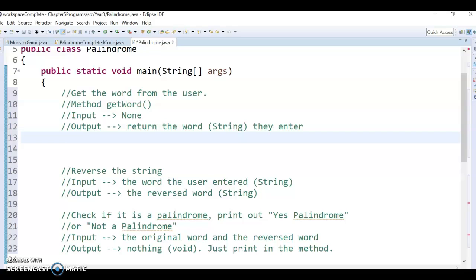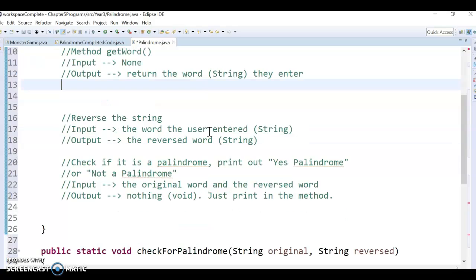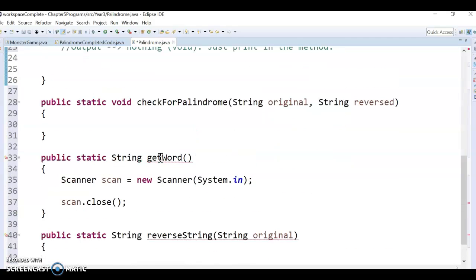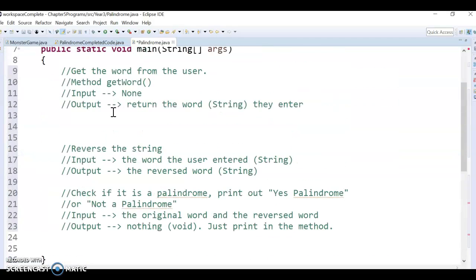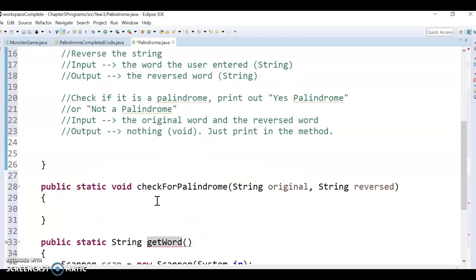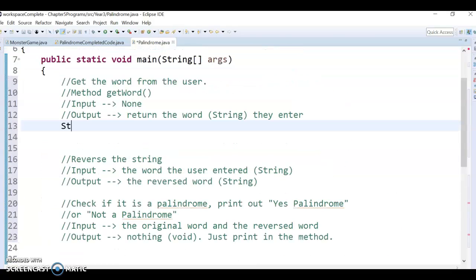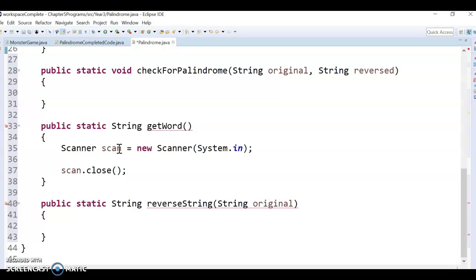Okay, so here is your answers. So basically on this first one, I'm just going to call my method. I'm going to pretend that it works. So I'm just going to call getWord. And getWord, remember, returns a string. So I'm going to do string word equals getWord. And then I don't need to pass in anything to this method. It's just going to use scanner to get the word and then send it back to main.